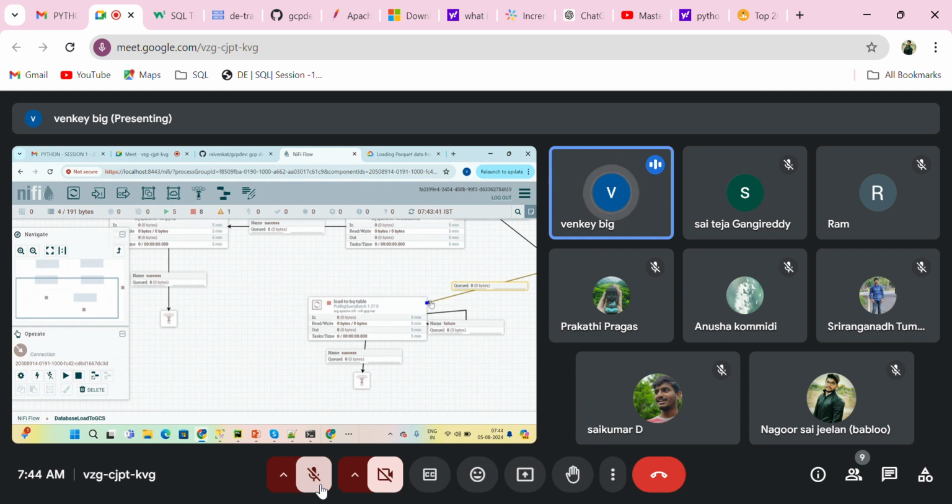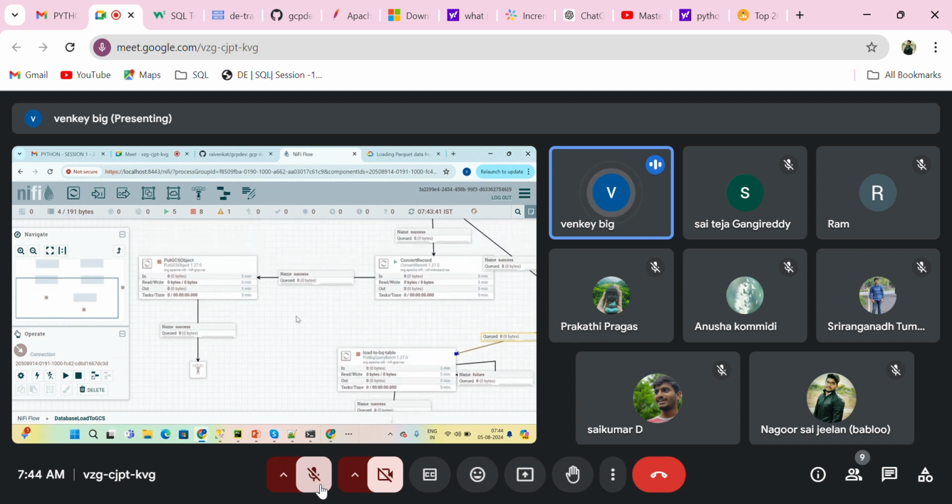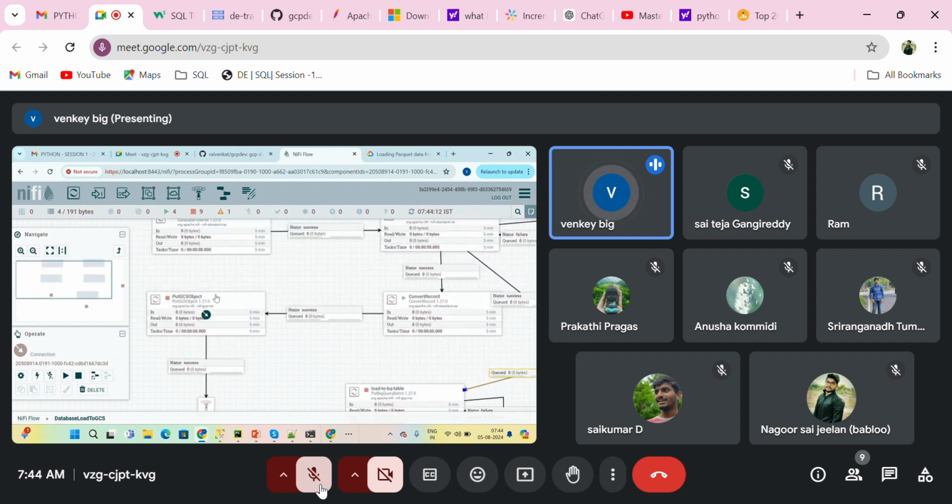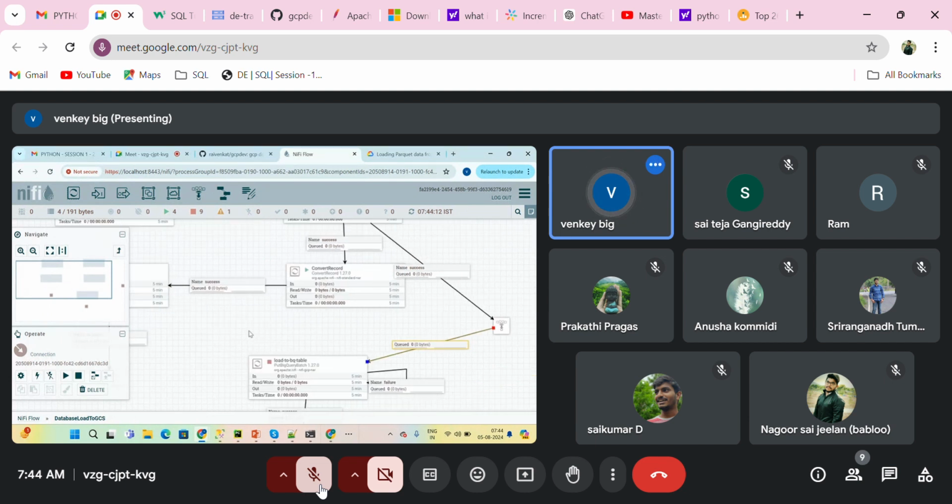Okay, so you can also do one more thing, which you can take as a task for tomorrow. So you have the Parquet files loaded into GCS, right? From here you can trigger another process, or you can call another process to load those files to BigQuery. Okay, so that is also possible.